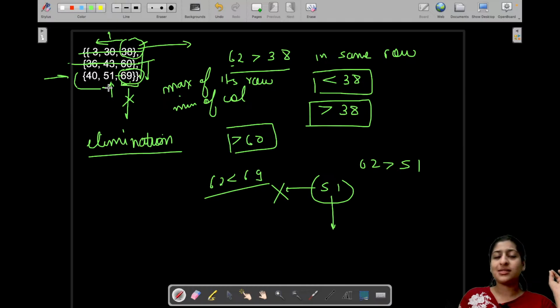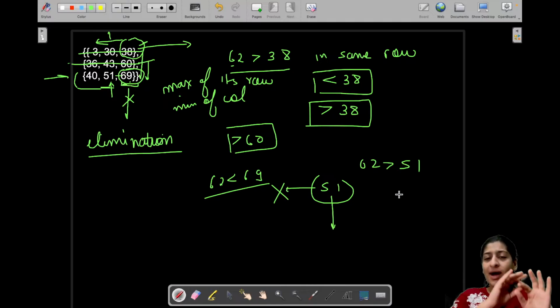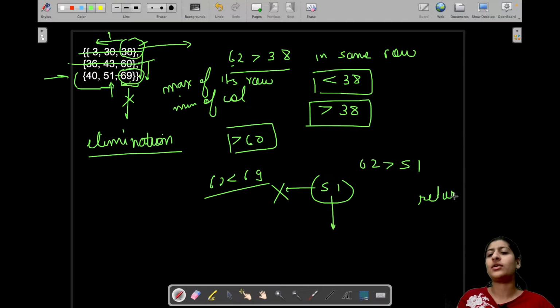But I check that this is the end of this column. I cannot go further down in this column. That means I have iterated over all the possible values of my search, and 62 is not present in this matrix. So finally it will return false. So what are we doing here? Let me tell you what we are doing.